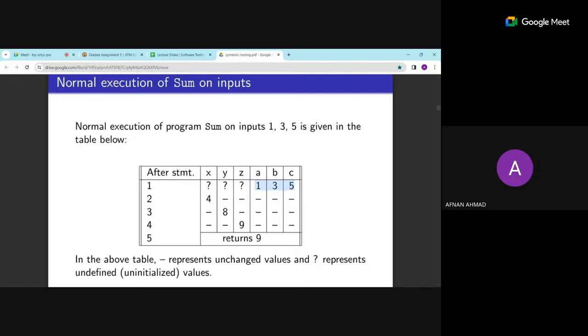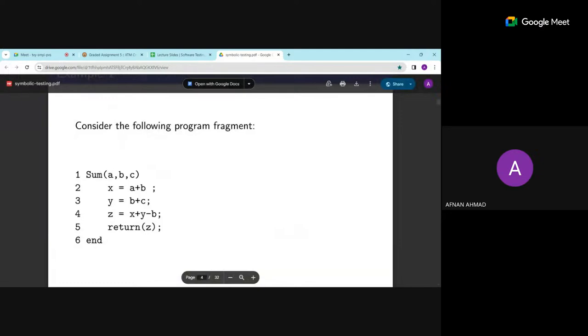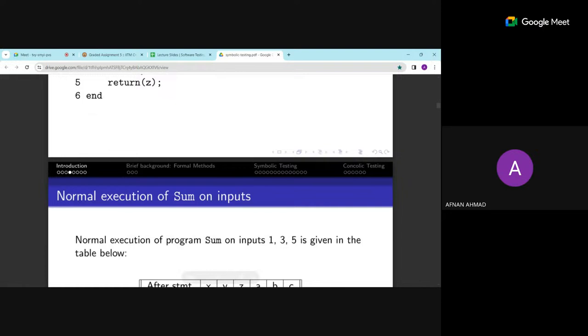Now if I come to statement two, you see what happens. This is question mark. Question mark denotes that these variables are not yet defined, because we are at the call of the sum function. At this moment, we are not into the body of the function. x gets defined only at 2. Unless you go inside this function, x and y and z do not exist at that moment, and therefore at one it is question mark, because we don't have it.